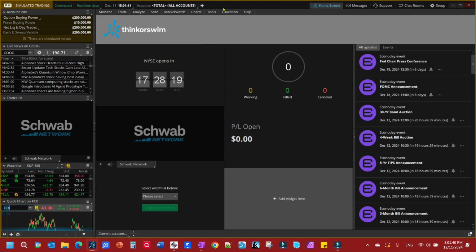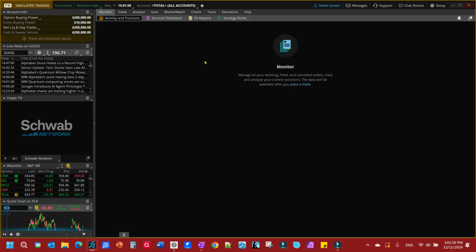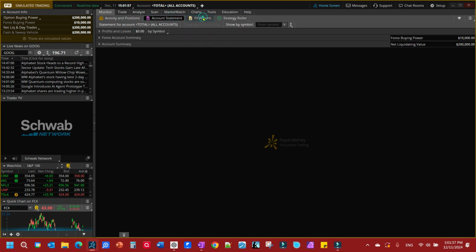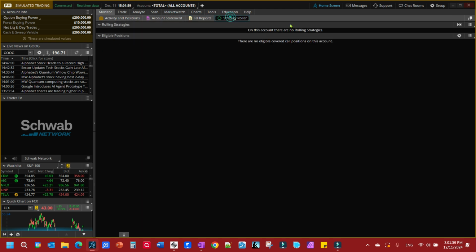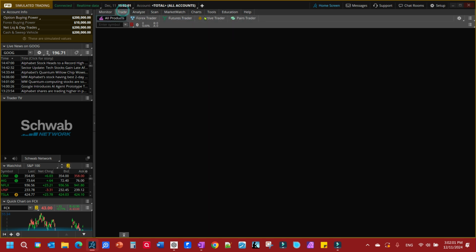Up here, the second row, the most important row, is your toolbar. Your monitor tab lets you know if you have any positions on and how they're doing. Account statement. If you're trading options, strategy roller. This one here is where you'll be a lot. If you want to trade, you want to see what a stock is doing, you want anything to do with a stock, anything to do with a ticker symbol, you do it right here under trade.